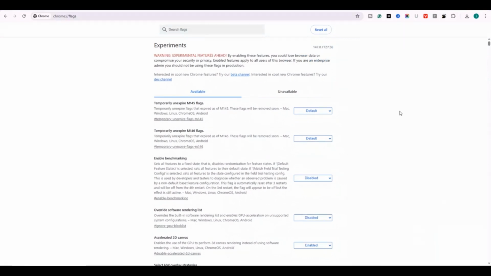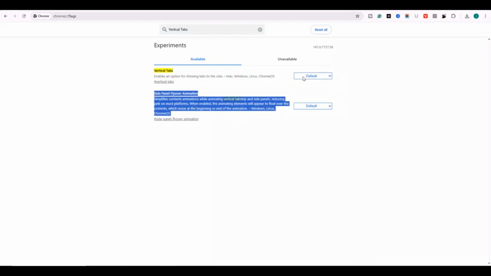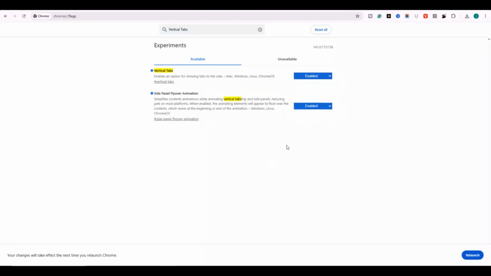In the search box at the top of the page, type vertical tabs to find the specific setting. This part is very important. Locate the vertical tabs option in the results. Click the drop-down menu next to it, which usually says default, and select enabled.